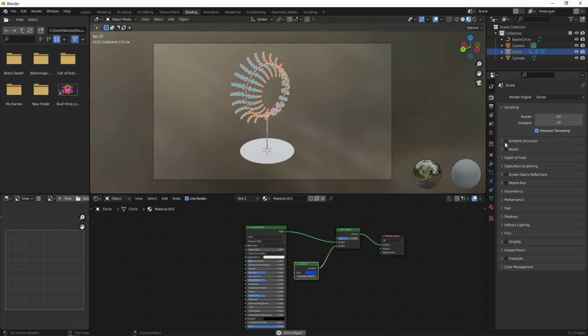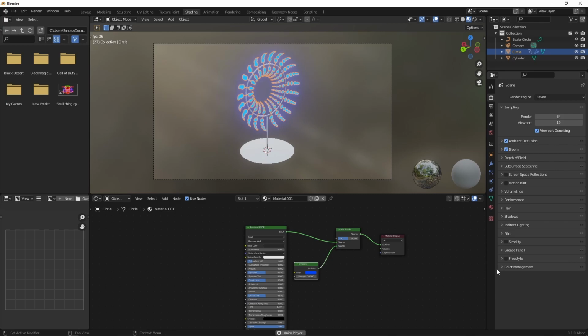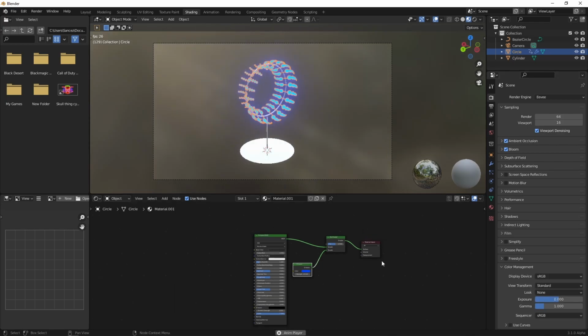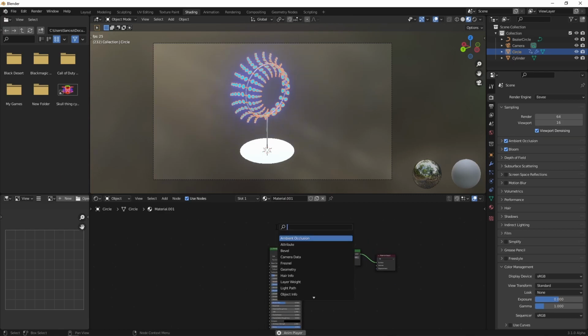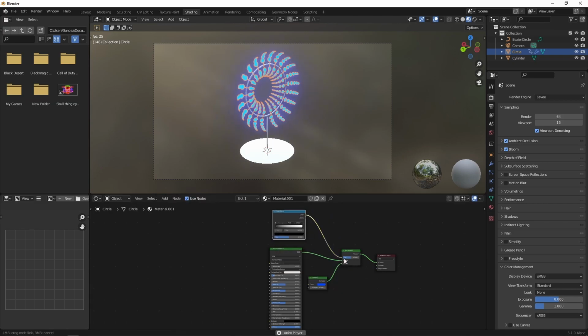We go in here, ambient occlusion, bloom, and then on the film we're gonna enable transparent, and on the color management on filmic we're going to go to standard. Right, Shift A, search color ramp. I'm gonna put a color ramp here, color into the factor.